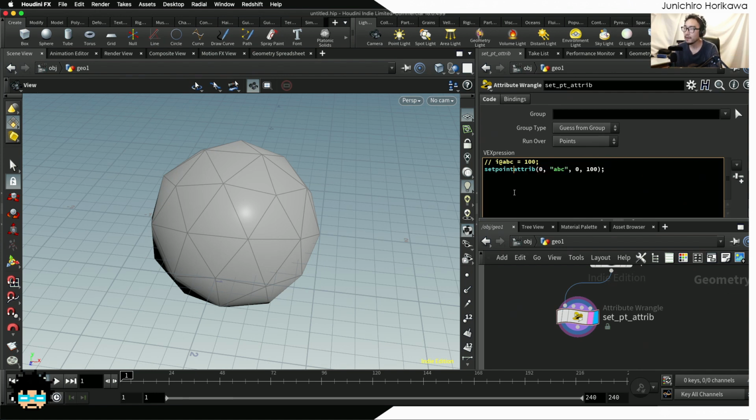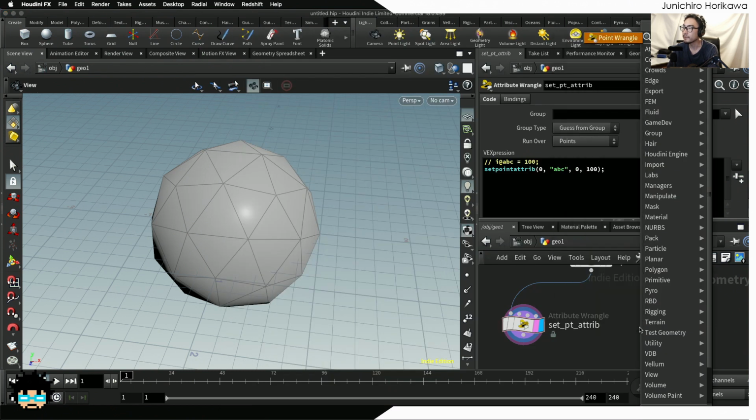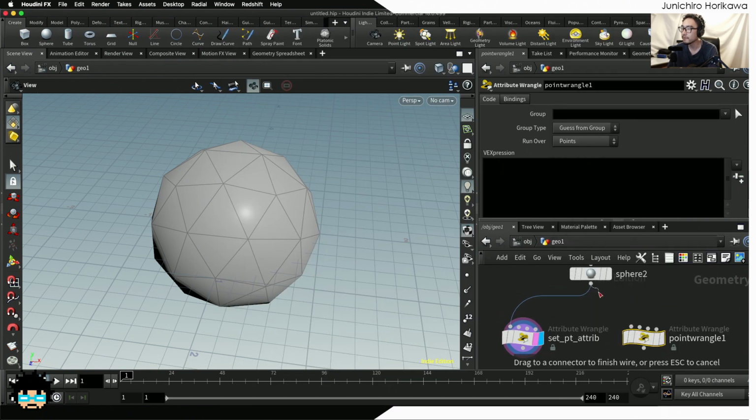So that's the reason. And in order to set a point group or primitive group to specific primitives or points, you use similar functions looking like this setpointattrib. So let me show you now how you can set groups for each point or primitive using a function like this. And unfortunately, there are no simple expressions to set a group like this. This is only for the attributes. In order to set groups for each point, we're going to use another point wrangle. And let's connect this to a sphere again.